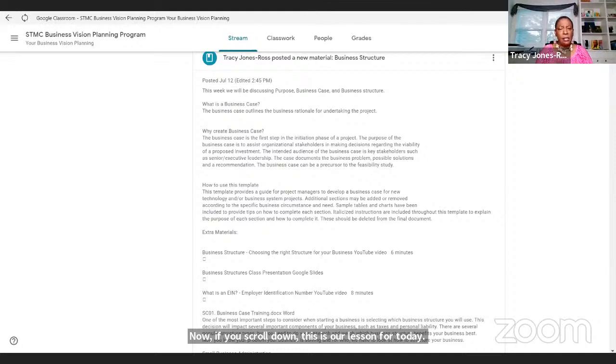This week, we will be discussing purpose, business case, and business structures. What is a business case? We're going to define that, why we create a business case, and how to use the template that's going to be placed into your classroom, to fill out your form.